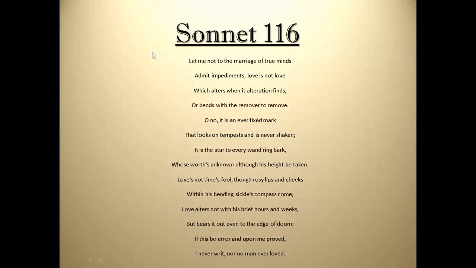"Let me not to the marriage of true minds admit impediments. Love is not love which alters when it alteration finds, or bends with the remover to remove. Oh no, it is an ever fixed mark that looks on the tempest and is never shaken. It is the star to every wandering bark, whose worth's unknown, although his height be taken. Love's not time's fool, though rosy lips and cheeks within his bending sickle's compass come. Love alters not with his brief hours and weeks, but bears it out even to the edge of doom. If this be error and upon me proved, I never writ, nor no man ever loved."